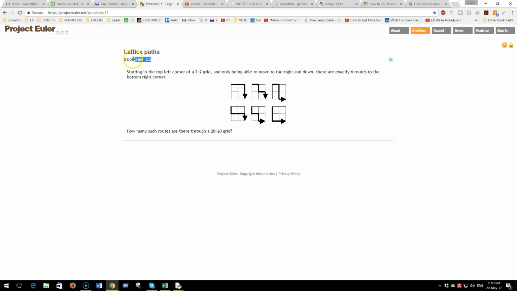Now this is problem 15 on Project Euler.net. And the only reason I know about it is that a couple hours ago I was having dinner with a friend of mine who teaches programming, and he showed me this problem, and I had an idea of how to solve it that I spent the last couple hours perfecting, and I want to share the answer with you.